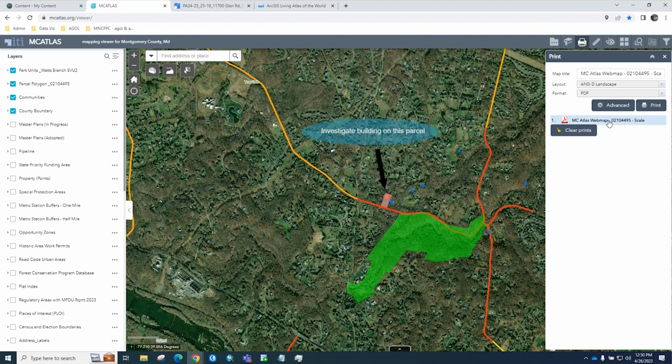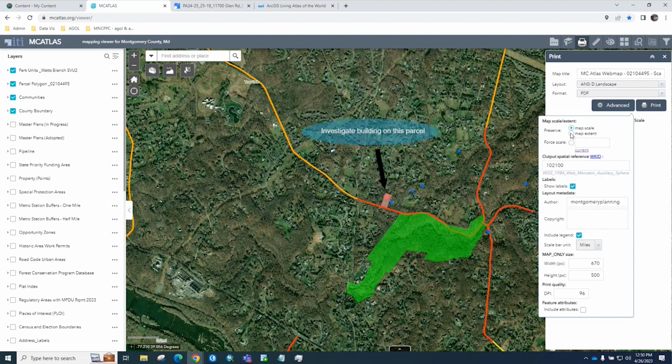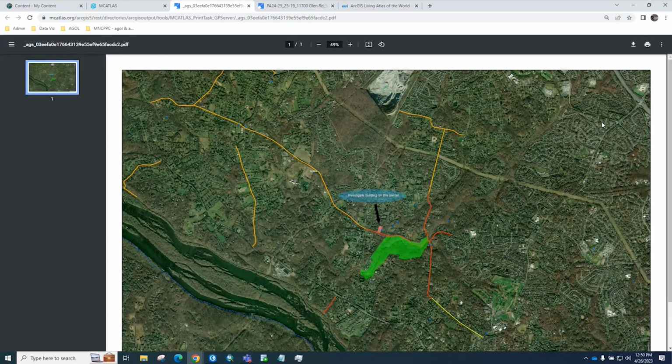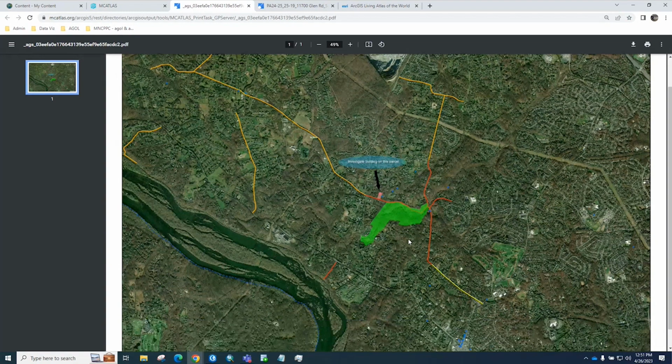So our first web map was generated. I'm going to go ahead and switch the next one to extent and print this one. While we're waiting, let's take a look at that scale. Now at the scale, you see we're looking at 49%.